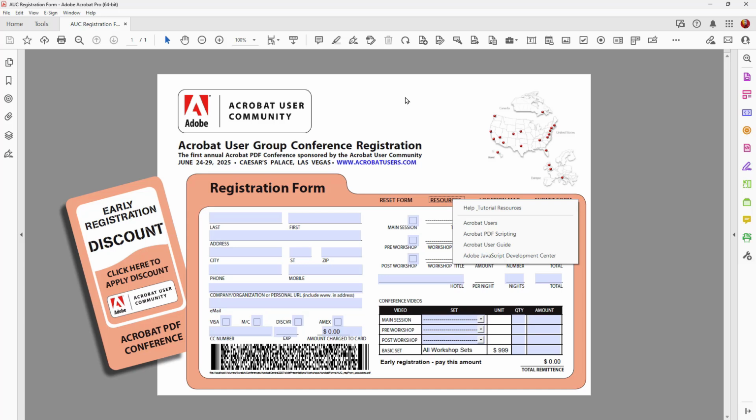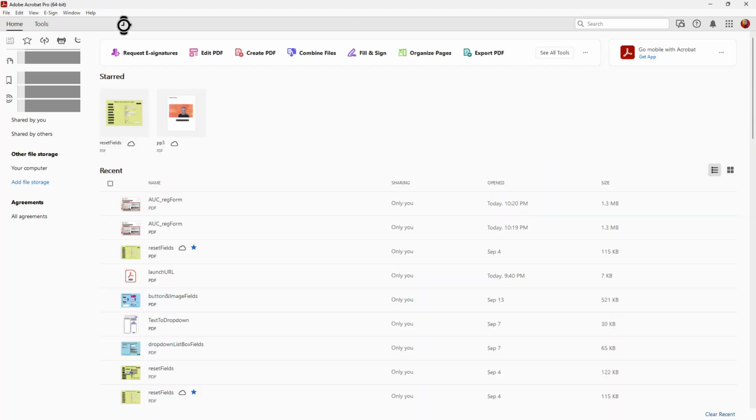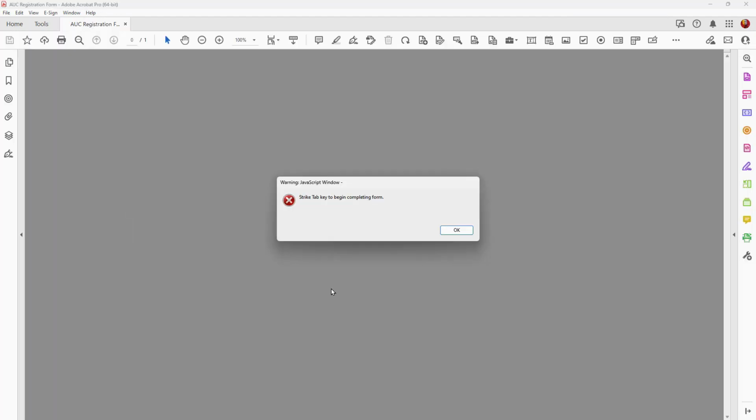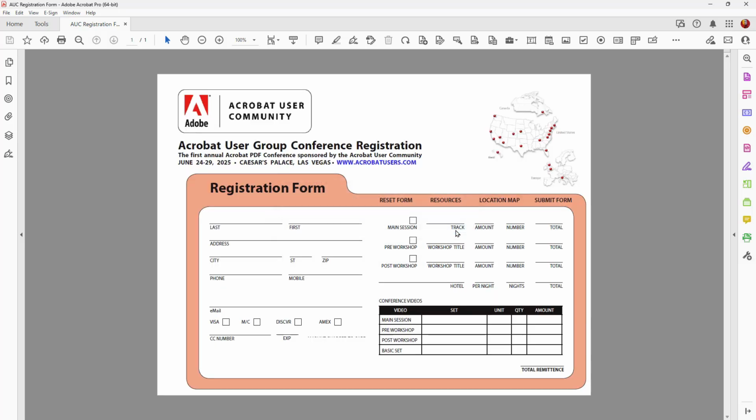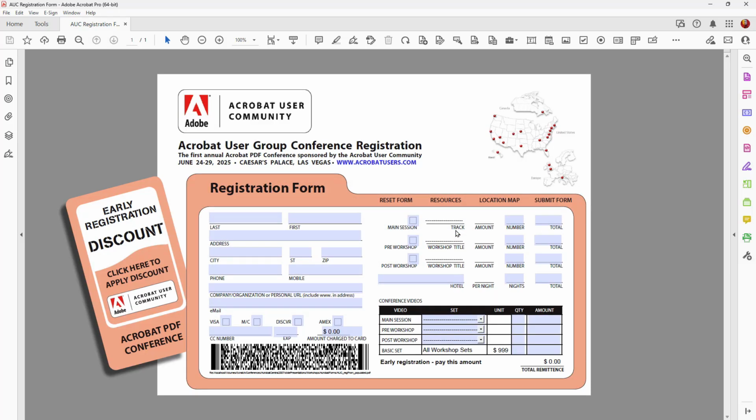So before I begin, I want to talk a little bit about this form and let you know what's going on here. So I'm going to close this form and then I'm going to reopen it. The first thing you'll notice is I have an application alert dialog box here, and it says to strike the tab key before completing the form. So if I click OK, what I want to do is strike tab. And the reason I want to do that is because I have a button here because I'm creating a graphic that breaks the page borders.